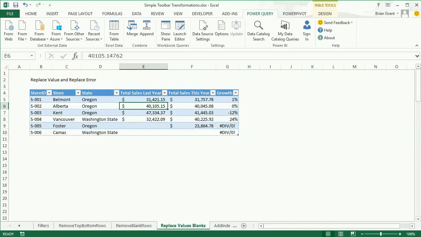Hey there. In this video, we're going to be looking at the replace value and replace error transformations in Power Query. So let's say that we're starting with some data that looks like this. Right now we're in simple toolbar transformations.xlsx, in the replace values blanks sheet, and here's our data. So let's go ahead and load this into Power Query. We're going to click somewhere on the table, and we're going to load our data from a table.